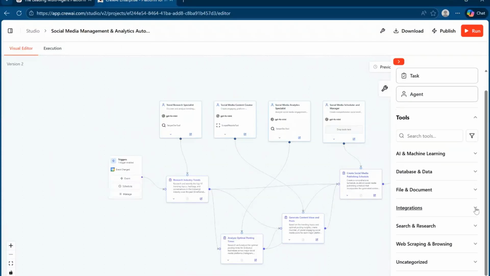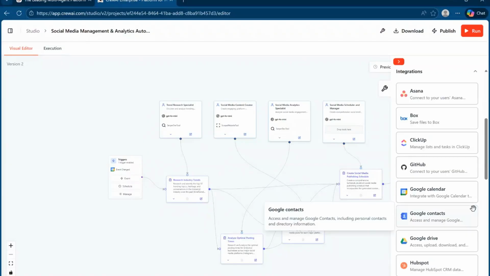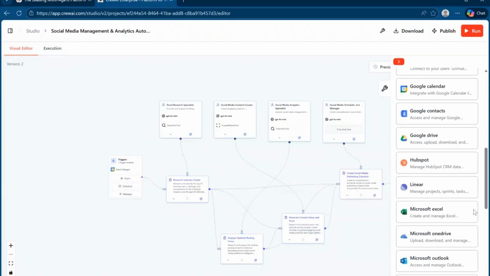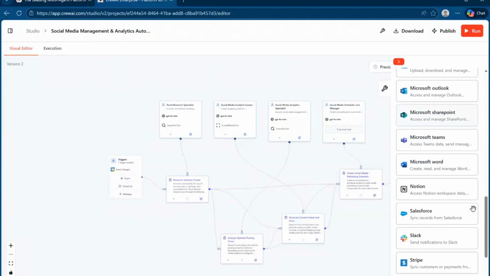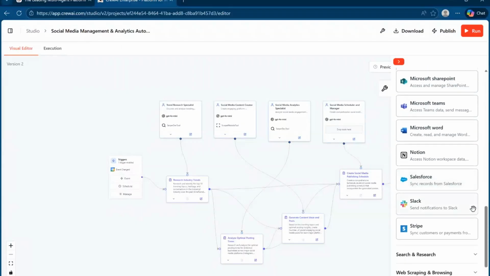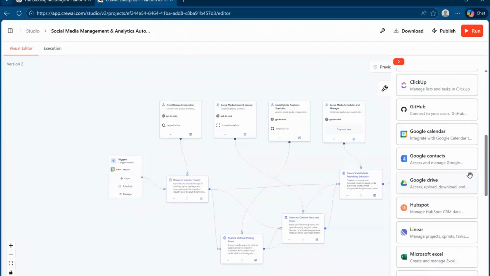Next come integration tools. These are the tools which help us connect to external apps, be it GitHub, Google Calendar, HubSpot, Microsoft Excel, OneDrive, Outlook, SharePoint, and there are so many other applications which play a key role in our day-to-day business, day-to-day operations. And unless we find a way to connect to these external apps, we would not be able to exploit the full power of the agentic AI solution. That's where the integration tools are quite important.